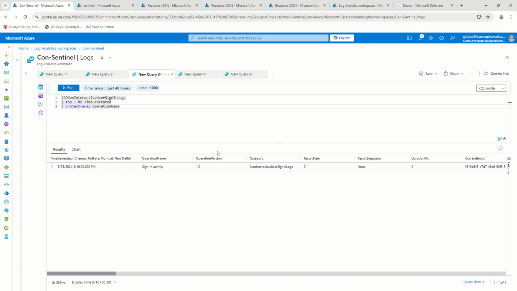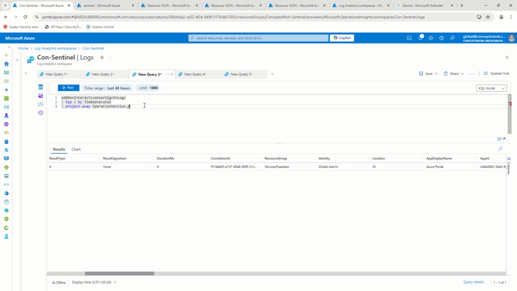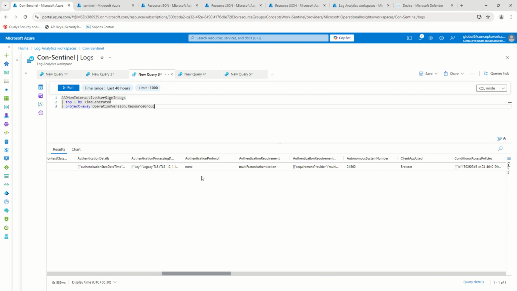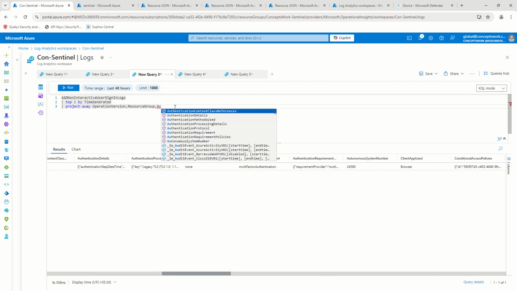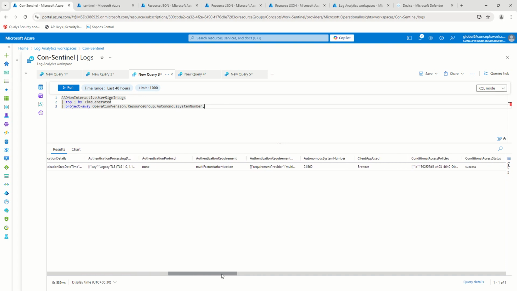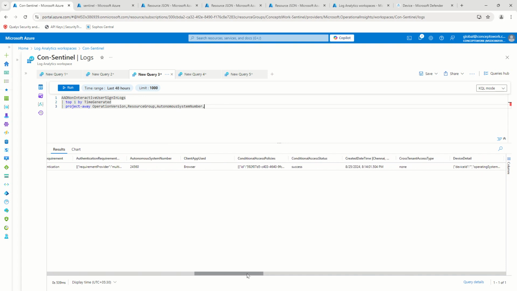Let's say I don't need operation version, for example. Then let's scroll right and see. I don't need resource group information, because fundamentally this is the only information which will be available always. You can go ahead and check it. I'll keep on scrolling and see if there is anything else. Here, autonomous system number, I don't need it. Again, you can go ahead and check. You will not be performing any analysis on this data.